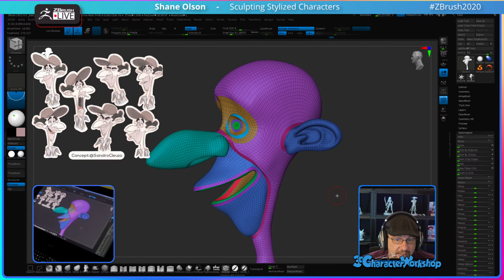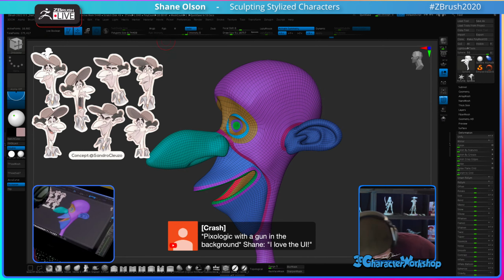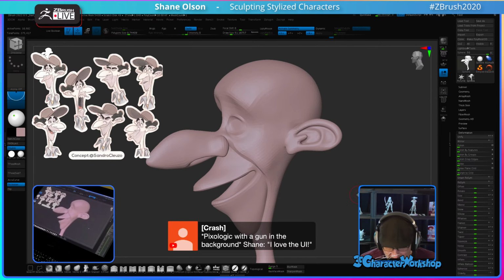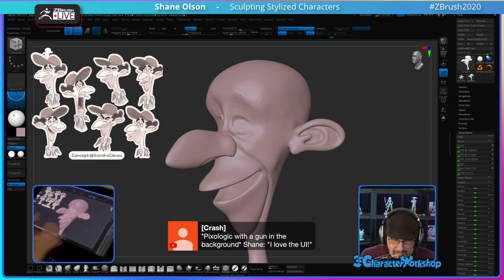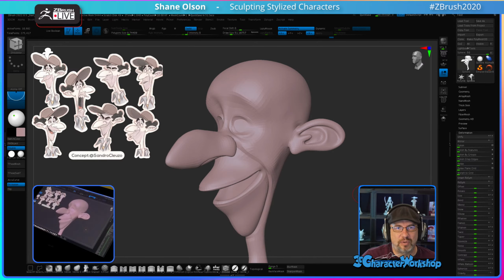I wouldn't say I love it. I would say I don't have a problem with it. There you go. I've used it for 7 years, and so I'm just used to it. I've made my own user interface, which you can get for free, by the way. If you like my interface, you can go grab it over at 3dcharacterworkshop.com. Scroll about halfway down the page, and you can get this interface.